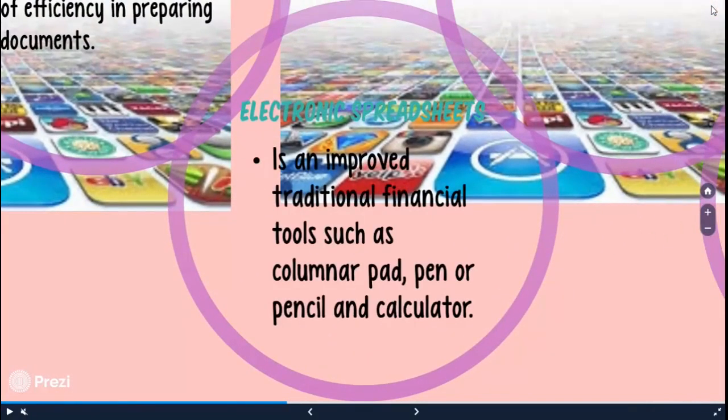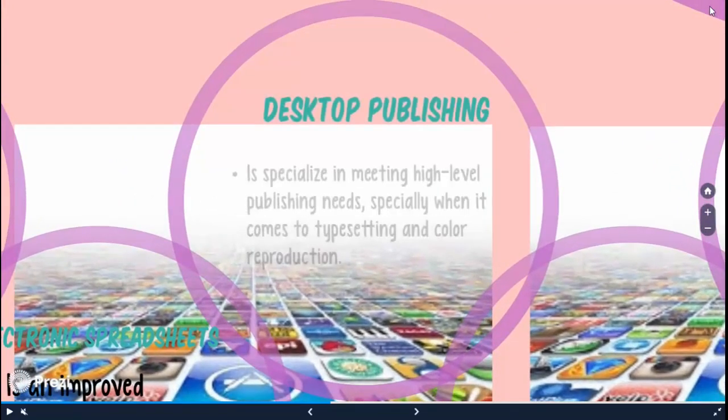Electronic spreadsheets, okay, for Microsoft, you need Microsoft Excel for this. It is an improvement on traditional financial tools such as columnar pad, pen or pencil, and calculator. The image is not that clear, but I guess you get the idea that the file that you create here is composed of columns and rows, and basically this is most useful when the data that you use here are figures or numbers.